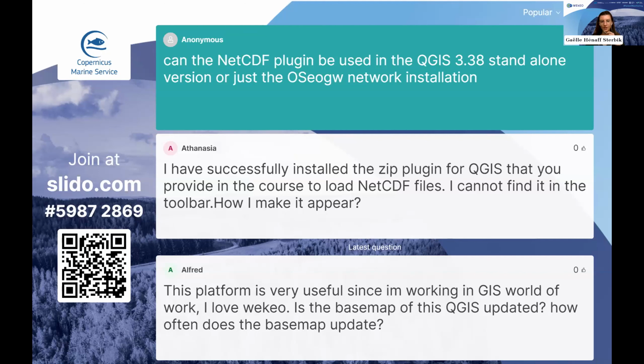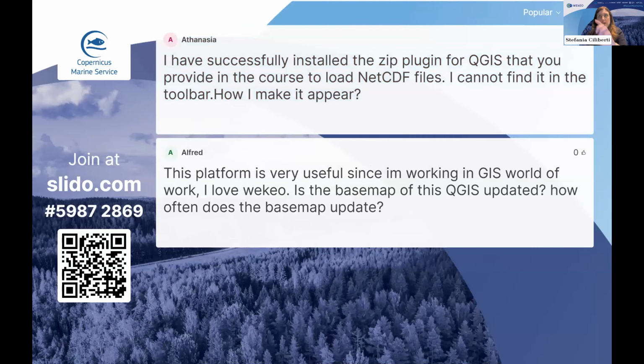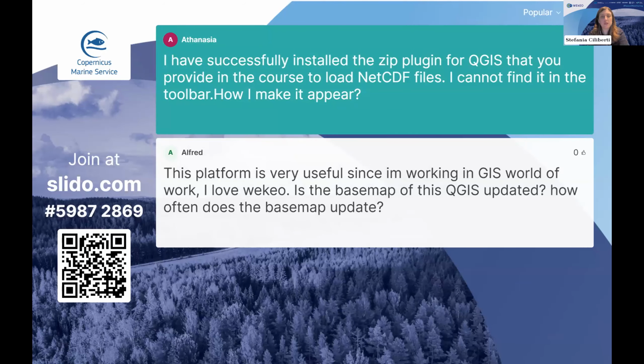Okay, so I think I have an internet issue, but we will move to the question just under it. I have successfully installed the zip plugin for QGIS that you provided in the course to load NetCDF files. I cannot find it in the toolbar. How to make it appear? If I'm not wrong, in the top panel of QGIS, by doing a right click, you have several options, and you might select the one related to the toolbar properties, something like this, and you can find it.